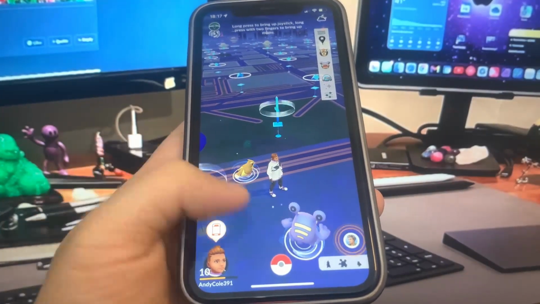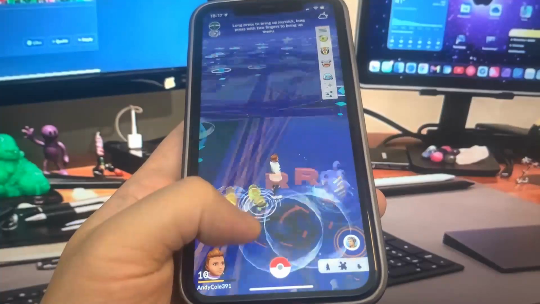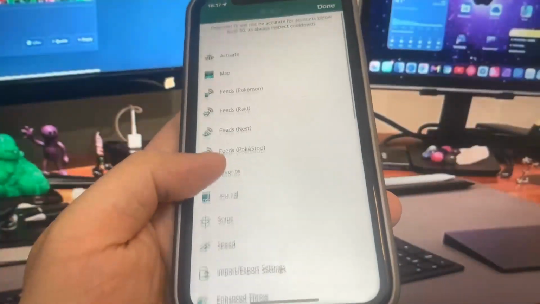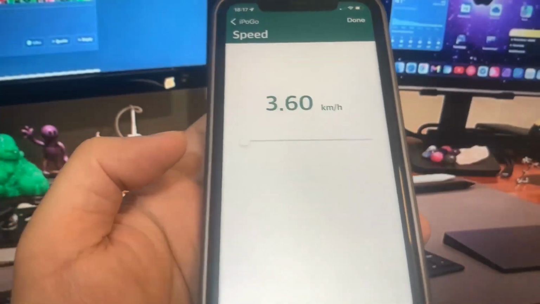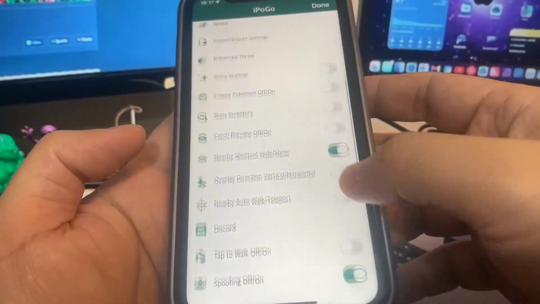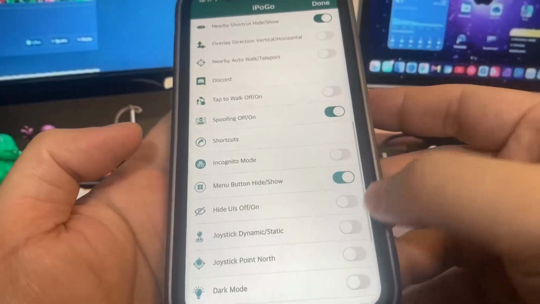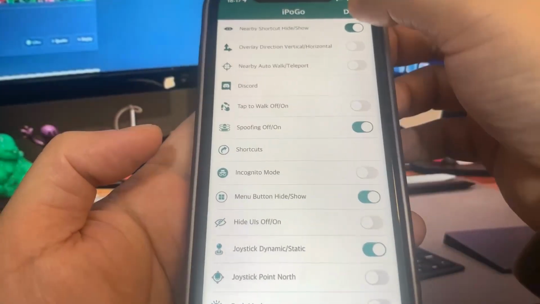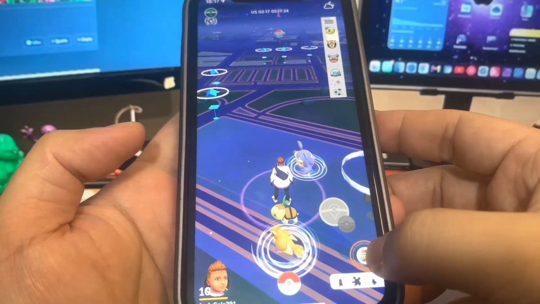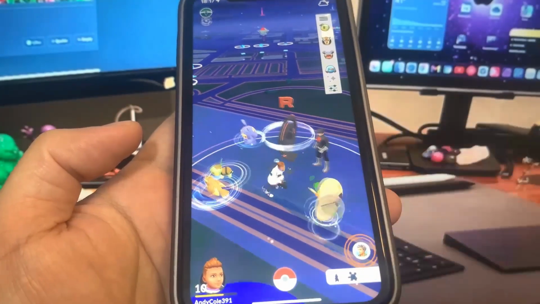As you can see guys, we have all the settings here, so this is super crazy. We've also got the speed hack, of course, which is super awesome. You can actually change the speed your character walks. And then we have the joystick, which lets us walk around the Pokemon world from our house, guys. That is super cool. Look at that.